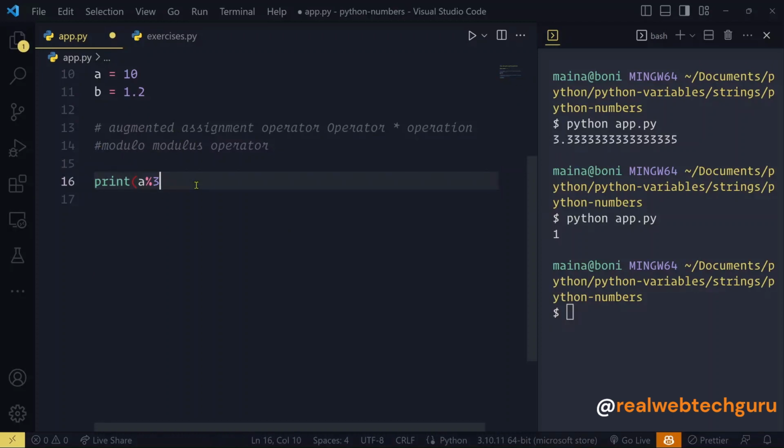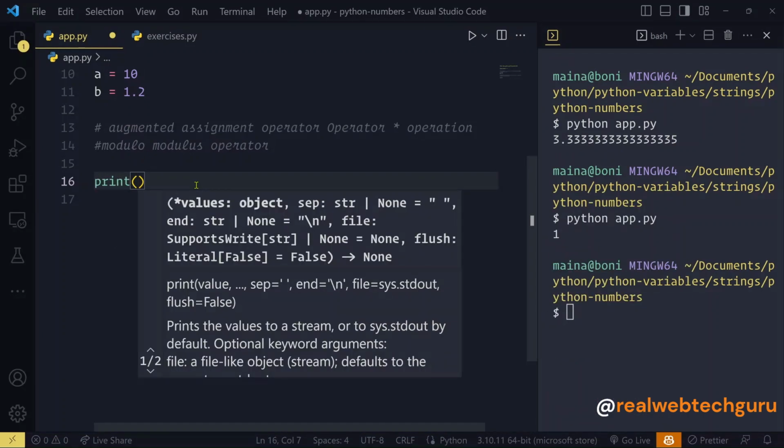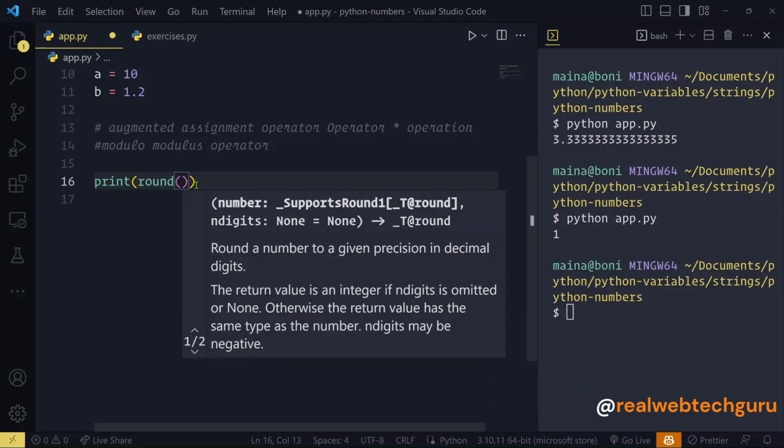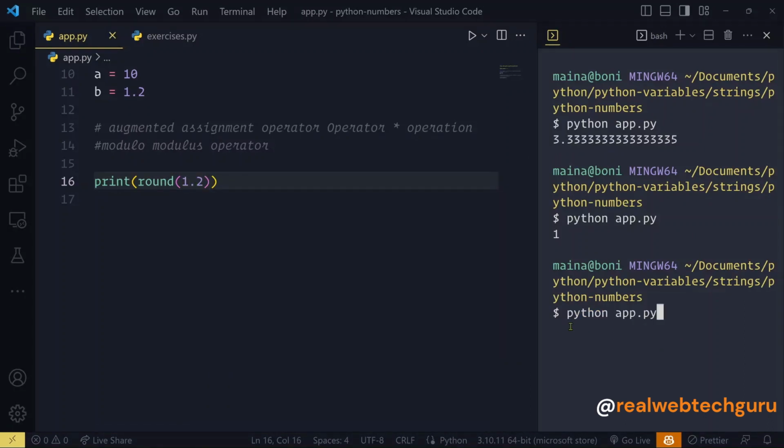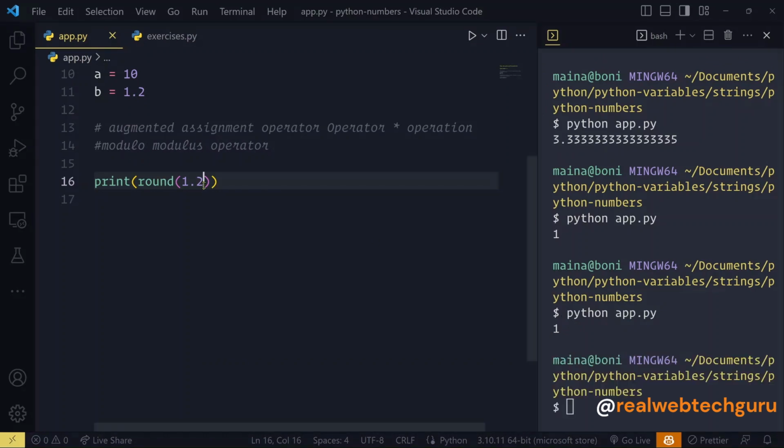Let's move on to some built-in methods. We talked about methods last time. A method is just a function that is inside an object, and in Python everything is an object. Functions are objects, classes are objects. We'll come to talk about that later. So we can do something like print round. We want to round something, rounding off. This is a built-in method in Python. We want to round 1.2. What do you expect us to get? So 1. It rounded off to the nearest whole number. Okay, so 1.6. What do you expect us to get?